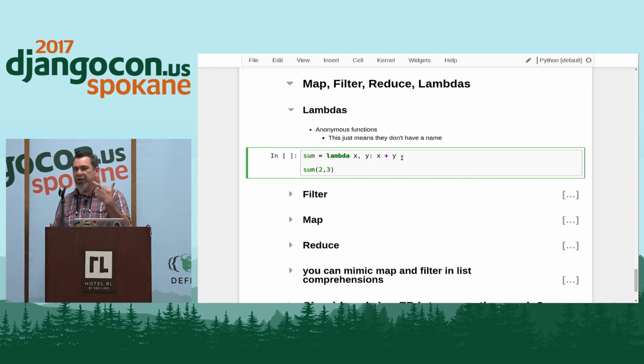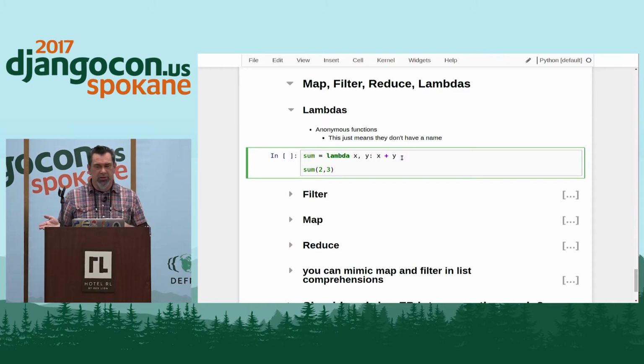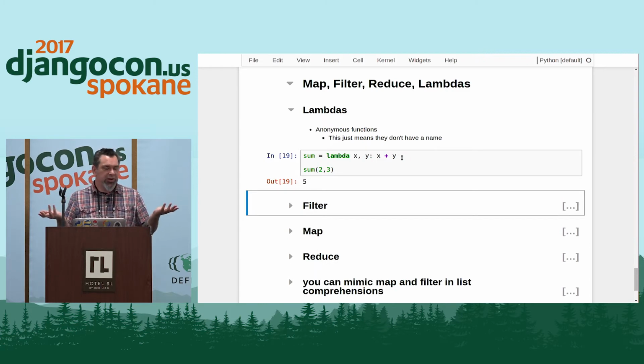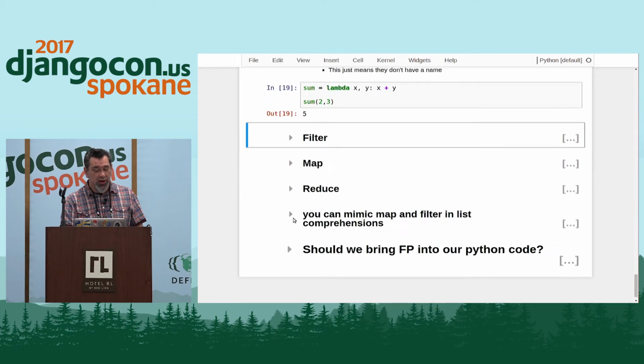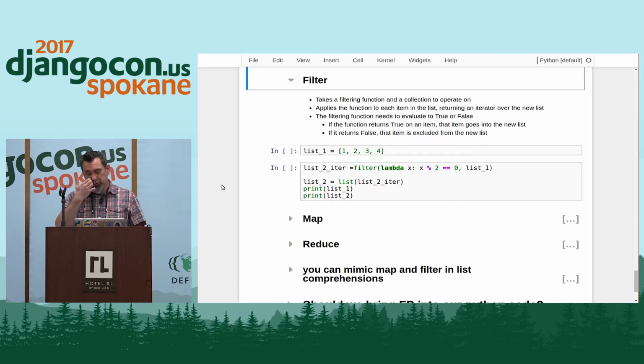Lambdas are typically used for one-liners. If your lambda gets much more complex than you can fit on one line, you're probably better off making a named function and going the typical route. But lambdas are really good for inline one-offs where it doesn't make sense to make an entire function just to add two numbers together. You can just throw it into a lambda. In this case, we're assigning that lambda to a variable named sum. We call sum just like any other function, and it sums up whatever we give it. You don't usually use lambdas this particular way, but you do use them quite a bit in map, filter, and reduce. So let's start looking at those three tools.